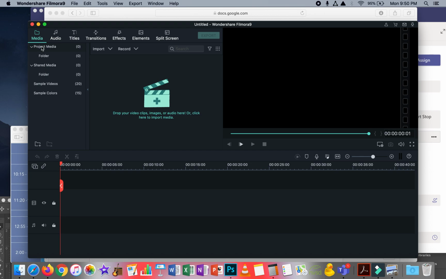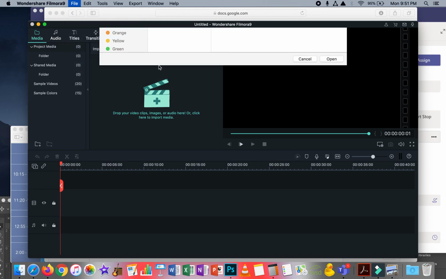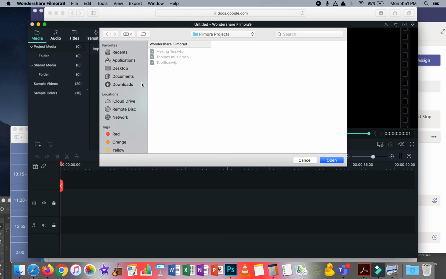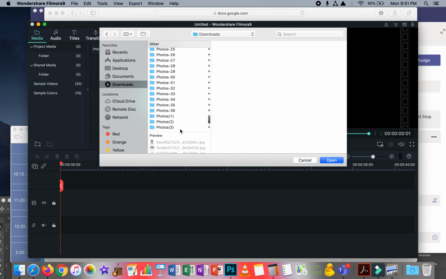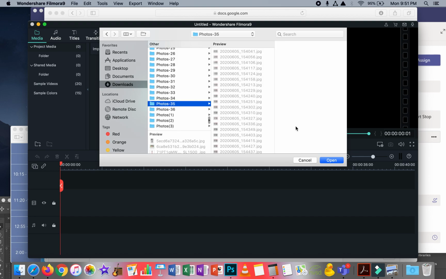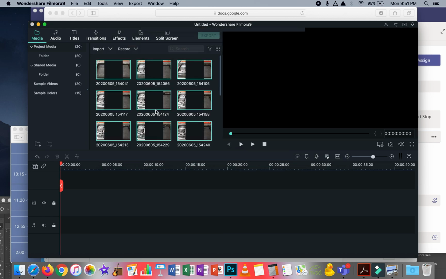And what I'm going to do, the first thing that you need to do is you need to import media. So let's do that. You come up here to File, Import Media, and I'm going to import a folder. I'm going to import that whole folder of photos I showed you previously. So I know that's in my downloads. Come down here. And I can open that. It'll import all the photos into here.